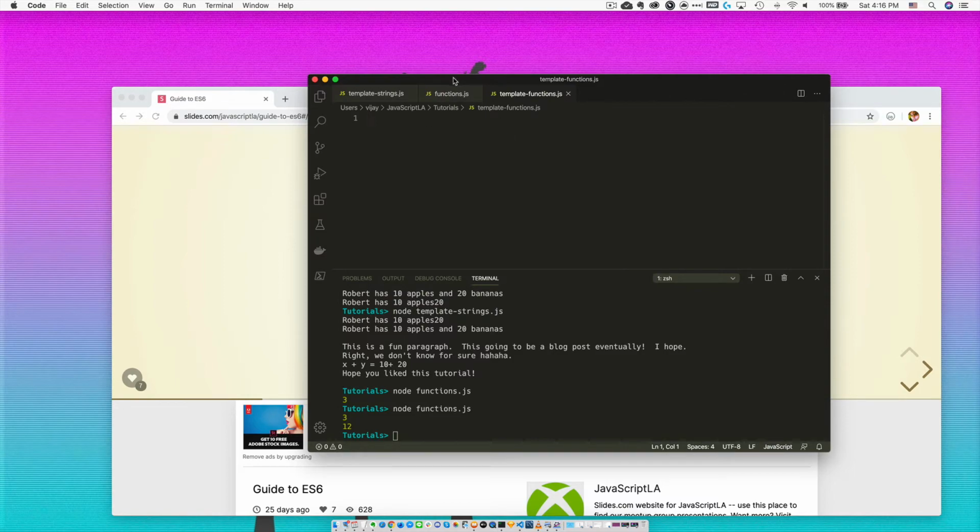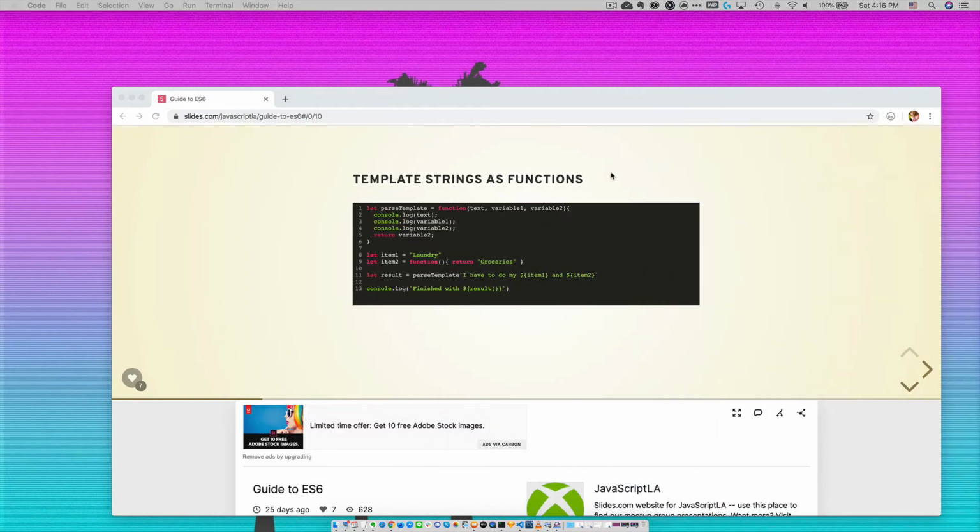Okay, so let's break down what's happening here, right? We have similar syntax to what we had before. We have a variable, but in this case we're calling it parse template, and we have it set to equal an anonymous function, and it's going to have 3 different parameters here. So instead of 2, we define this function to have 3 parameters, and those parameters will show up later when we use our template string here. So I'll show you how that works.